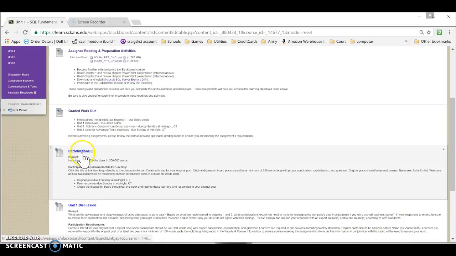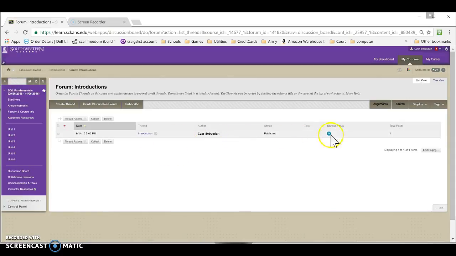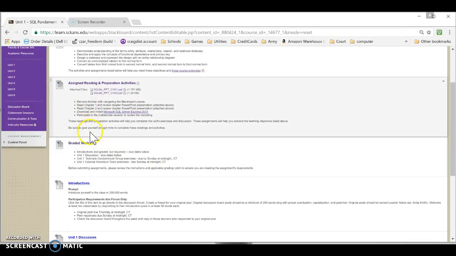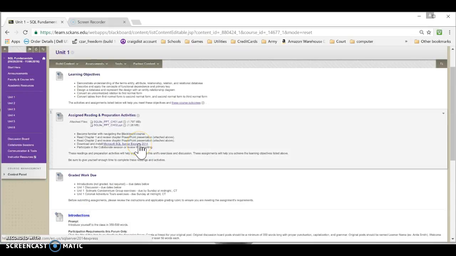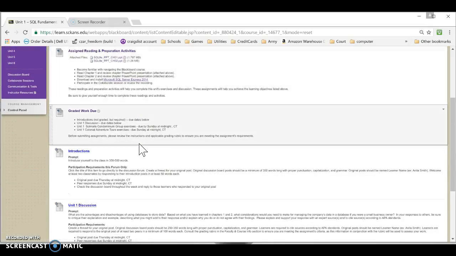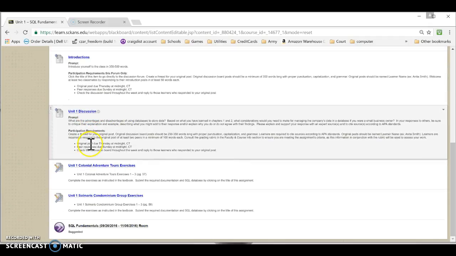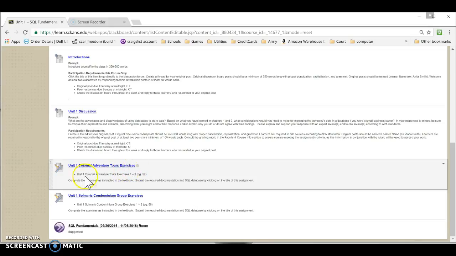Then there is the introduction discussion board. If I click on introductions, this is my discussion board. If you take a look at the way it's supposed to work, the prompt says: introduce yourself to the class, click the title of this item to go directly to the discussion forum. The original post says Thursday midnight, but I've changed that a little bit, so go by my specific due dates in my class listing. And then you have the unit discussions, and the Colonial Adventure Tour exercises and the Solmaris Condominium Group exercises.